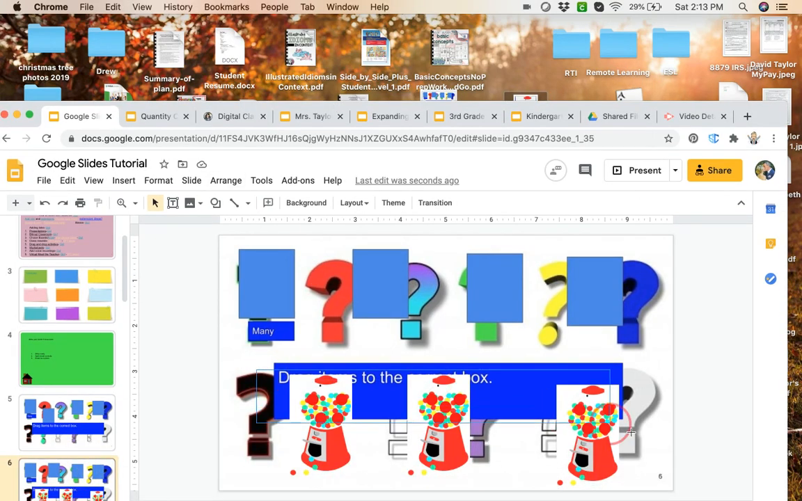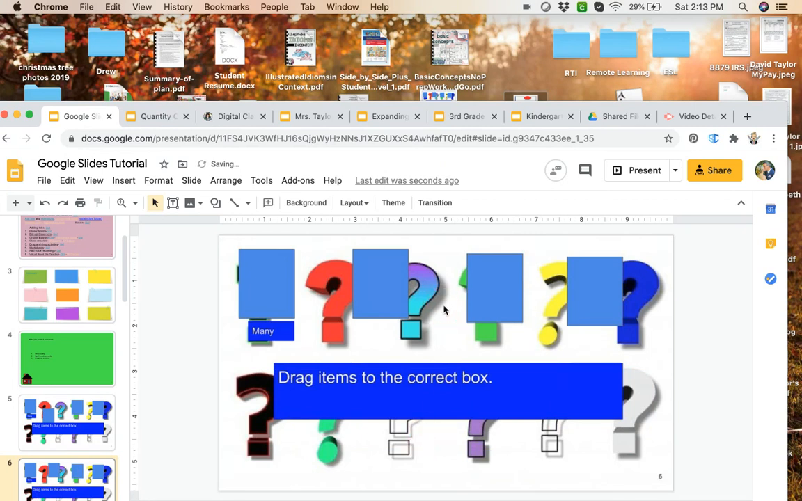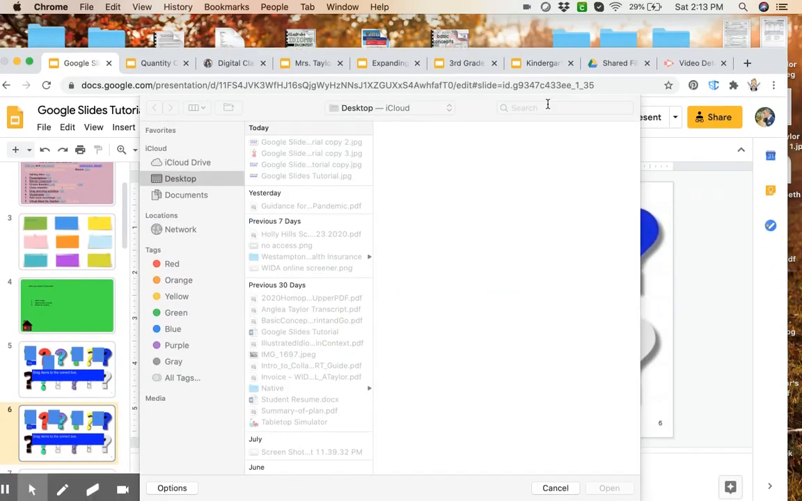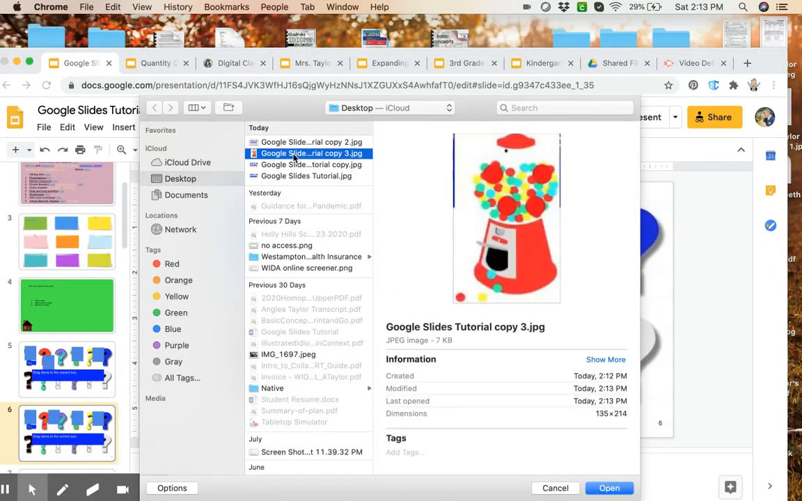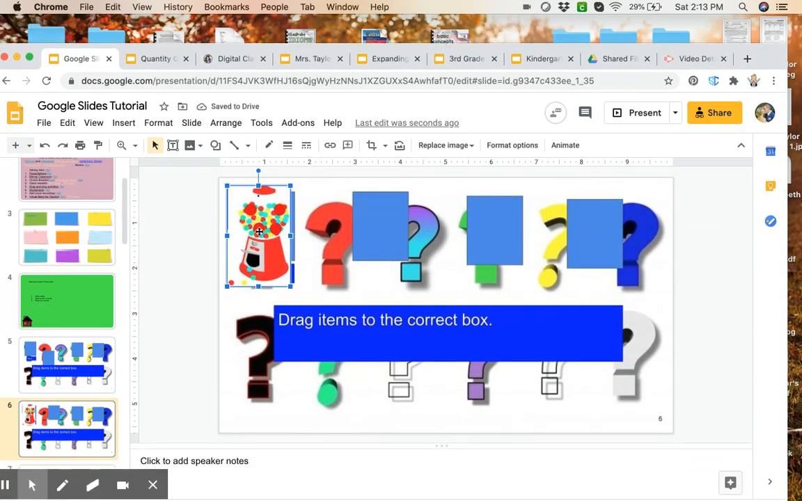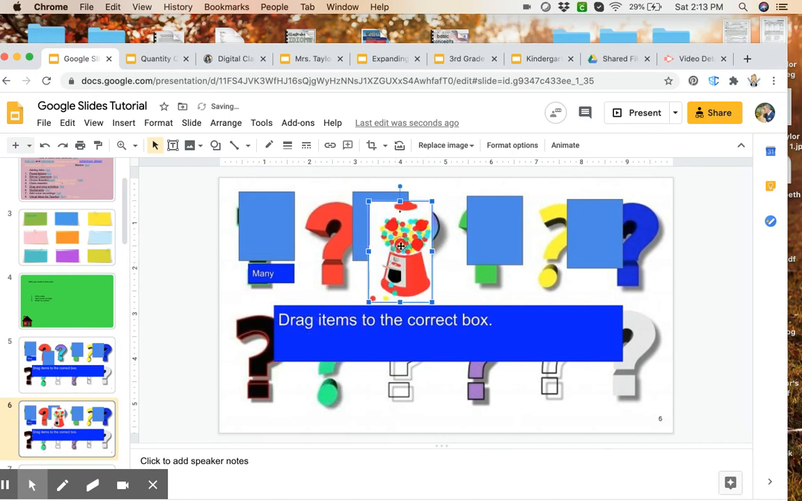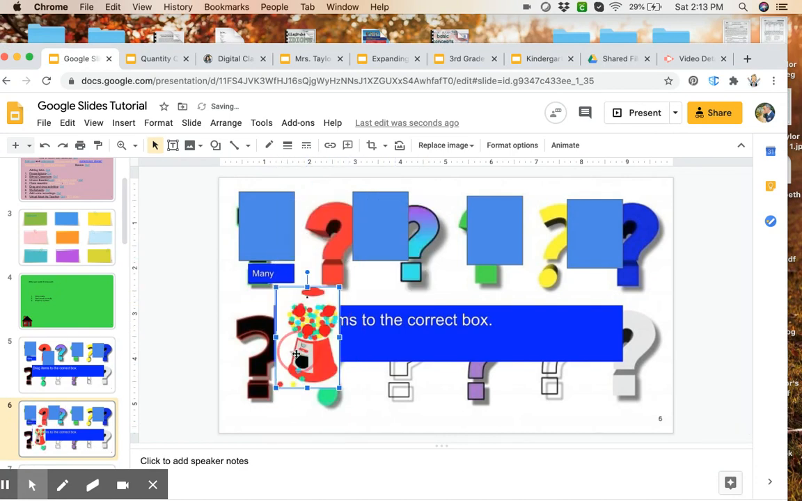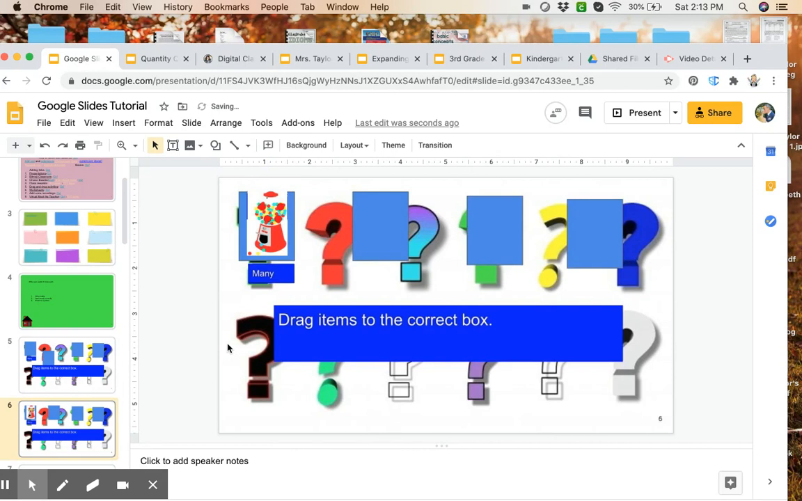Okay, so I don't need these anymore because this is still my good background. And now when I upload an image, upload from computer, I can upload this single image. And now that becomes the item that the kids move. So they would not do presentation mode. You would have them do the activity like this, and they move the items. Okay, hope that made sense.